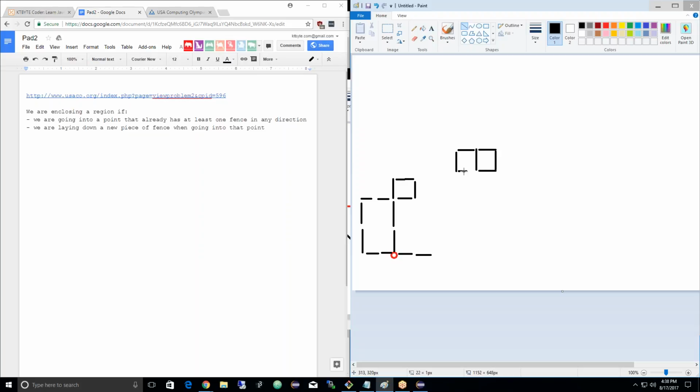Here we're going into a point that has at least one fence laid down already, and we are also building a new piece of fence as we're going into that point. So that actually satisfies our two conditions here, and we're indeed building a new region, right? So it looks like this should work. And then you can think of more examples, right? Where maybe I do this, and this will still work.